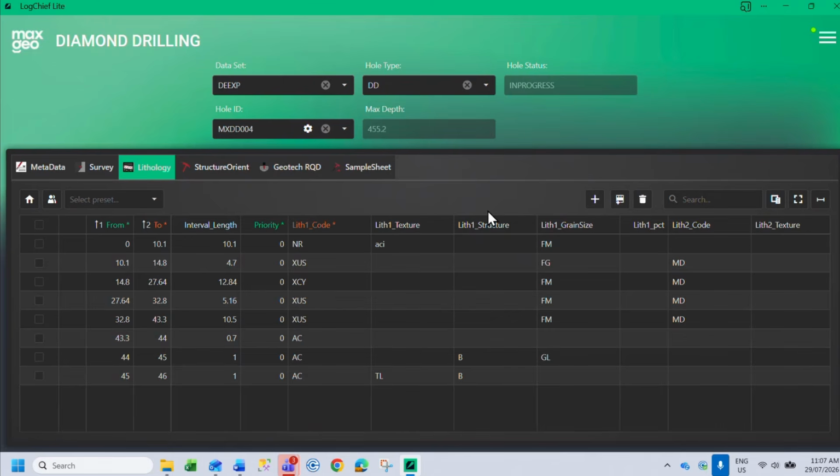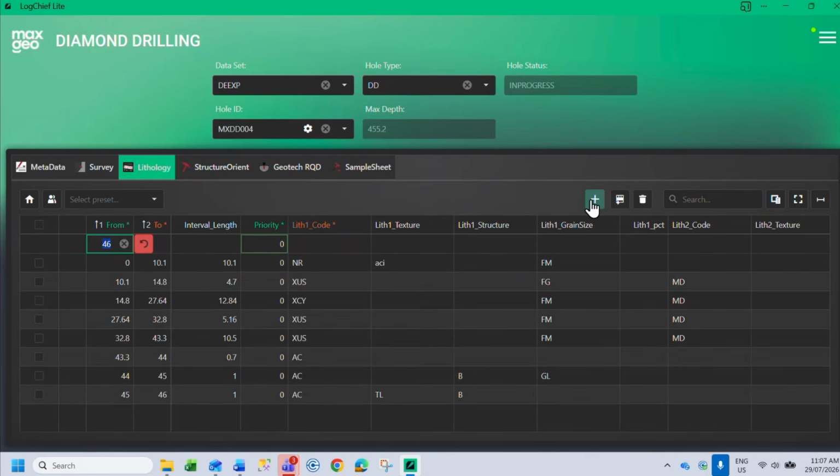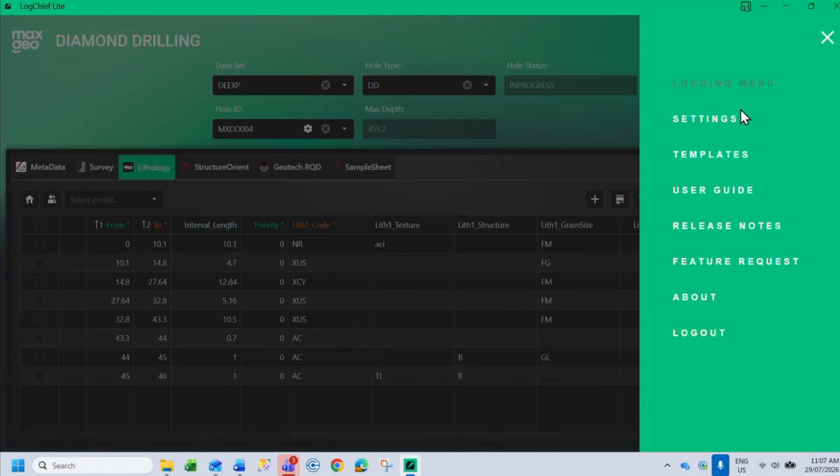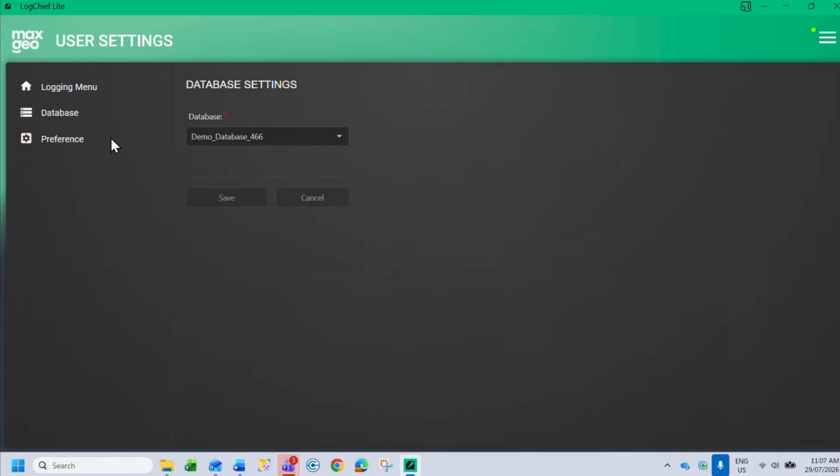Next feature is the new row placement. So users can choose if they want their new row positioned at the top of the grid or at the bottom of the grid. Very easy to do this. Just go to the main menu, settings, preference, and there's this option here called new row position. And I've got mine set to the top. Click on that slider and your new row will be positioned at the bottom of the grid.